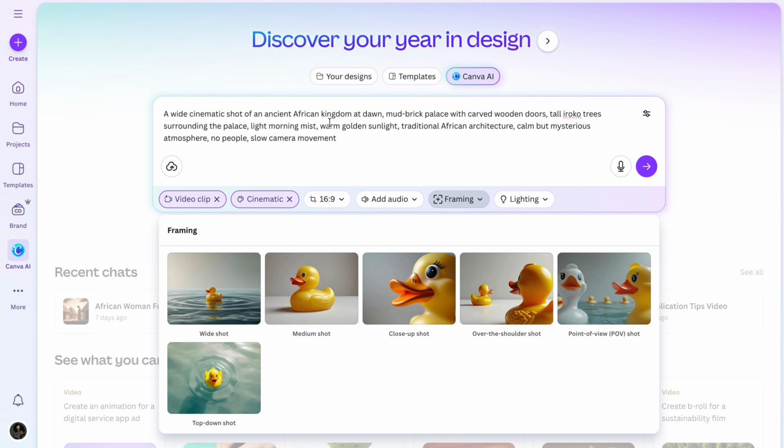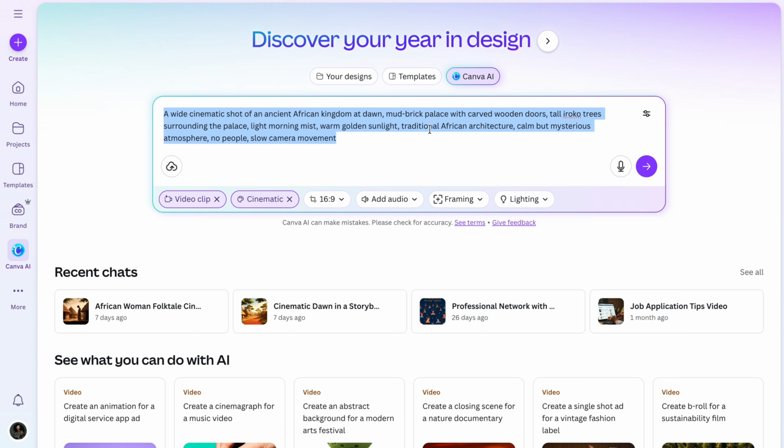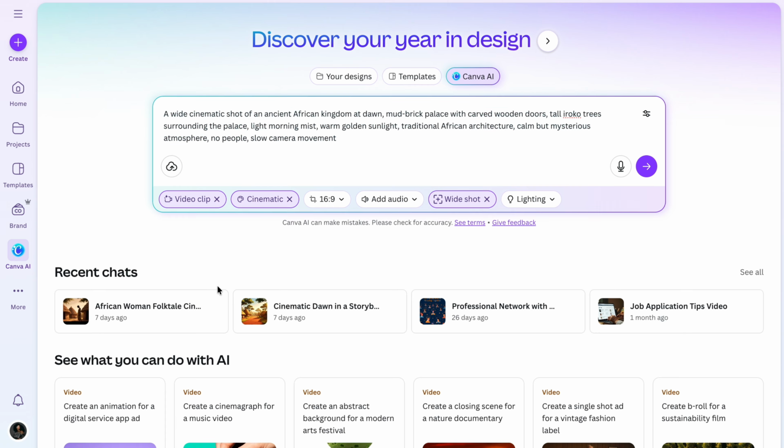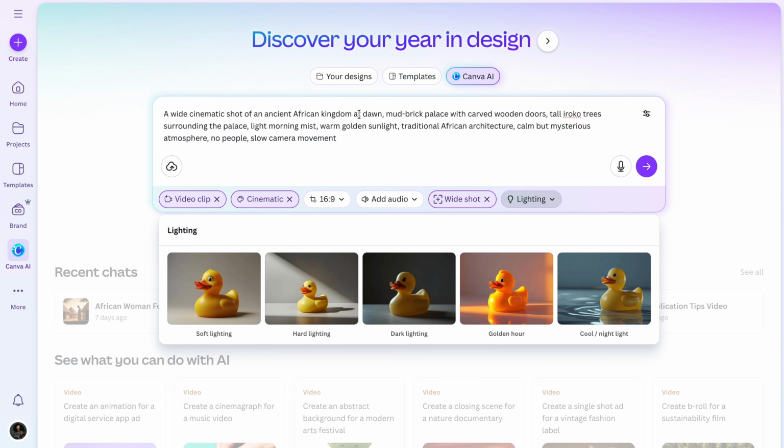You can choose to add framing, wide shots, medium shots, however you want this to be. While looking at the script, a wide cinematic shot of an ancient African kingdom at dawn, mud brick palace with carved wood doors. So reading this script, you already have an idea of what the framing should look like. So I'm going to go ahead with wide shot. I can see some keywords here that says dawn, mud brick palace, tall iroko trees surrounding the palace, light morning mist, warm golden sunlight. So you may want to choose between soft lighting and golden hour.